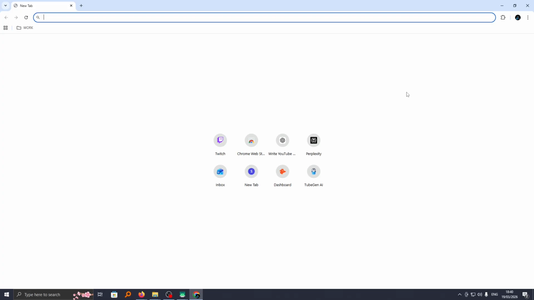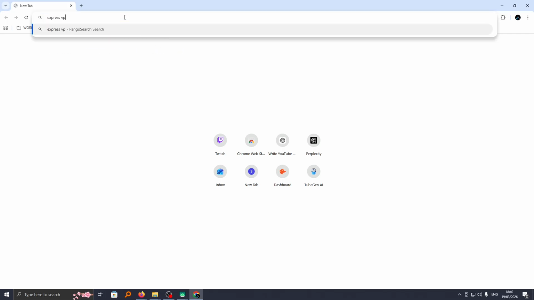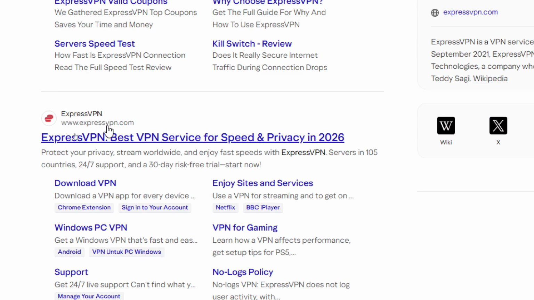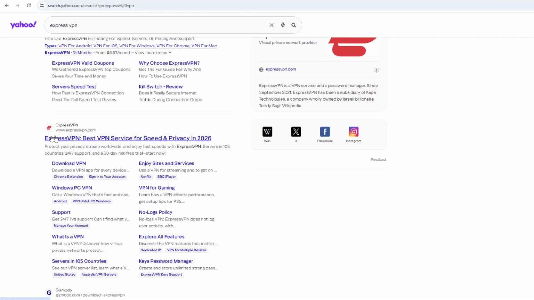Alright, to download and install ExpressVPN on your Windows computer, you need to go ahead and open any browser. Then just search for ExpressVPN like that. And here you'll be taken to the ExpressVPN official website. As you can see, here it is. Go ahead and tap on it.